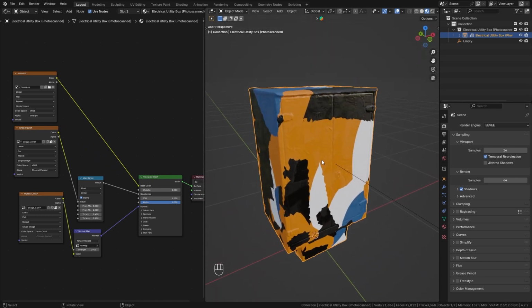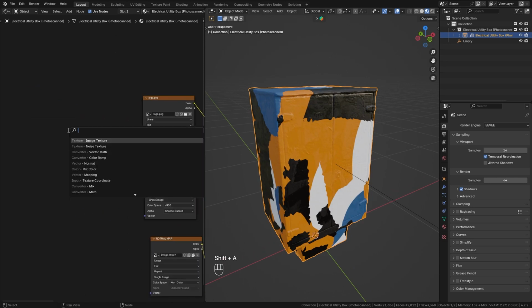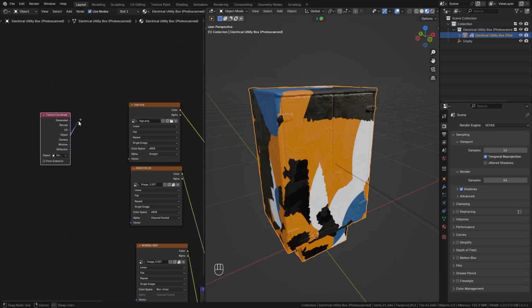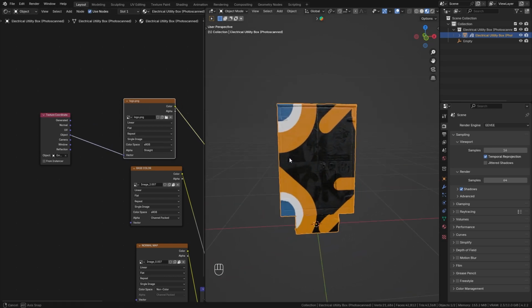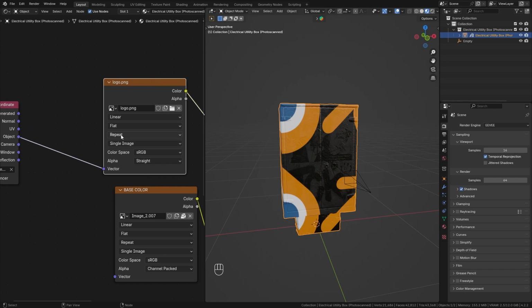However, in this case we don't want to use the UV coordinates, so instead press Shift A and bring in a Texture Coordinate node. For the object, select our empty that we just created and plug the object output into the vector input of our logo. And now you can see this already looks better. However, we don't want the logo to repeat, so change it from repeat to clip.